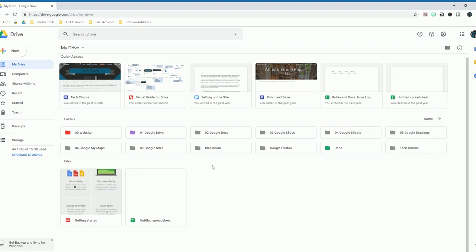Below your folders, you're going to find your files. Again, they're going to follow that same organization pattern as your folders. You can't separate the two, they're organized the same way.